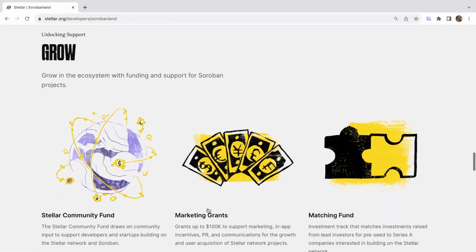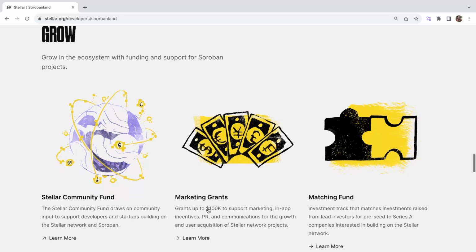Moving on, then, we have the Grow section of Sorobanland. So here we've got programs and resources that are great for developers and startups who are already building in the Soroban ecosystem, building smart contracts, who have a clearly defined project, and who are interested in getting funding and support for their project. If you are such a developer and you've already gone through the SCF Startup Camp up in the Build section, the next step is to apply for the Stellar Community Fund, also known as SCF.